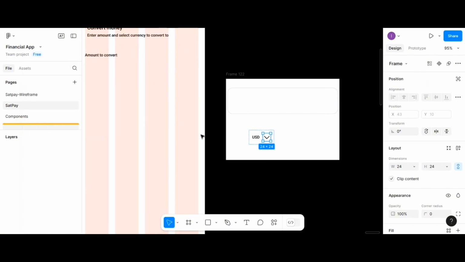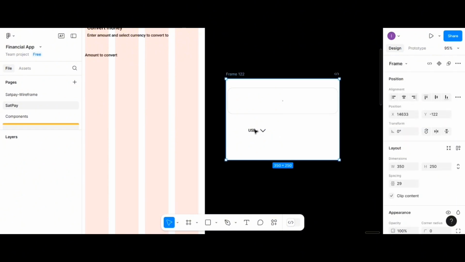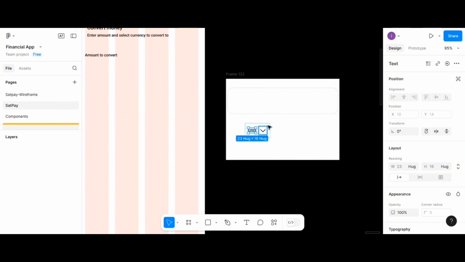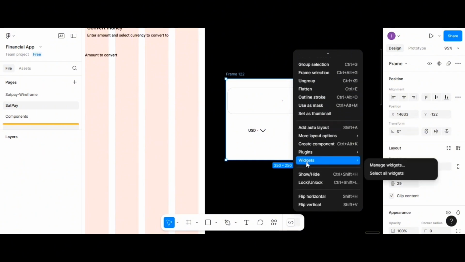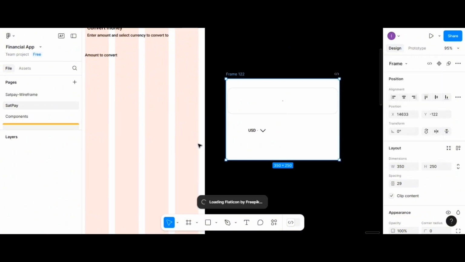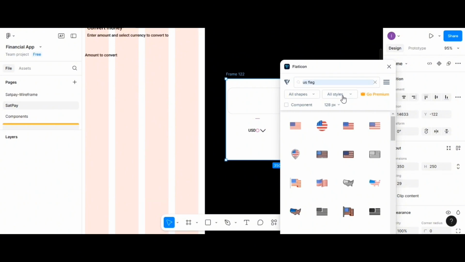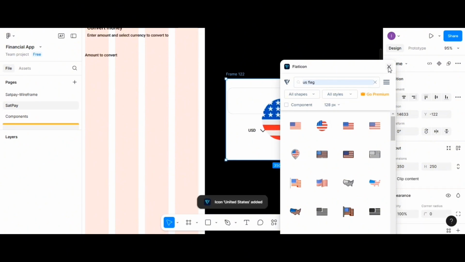Alright, so now since we're dealing with currency, we would like to add the flag so that it will be more user friendly. Okay, so we're going to right click again, excuse me, make sure the frame is selected. Alternatively, just go and get the icon, plugins, and go to Flat Icons by Freepik. Then here we search for US flag. Then we make use of this, add it to our design system.